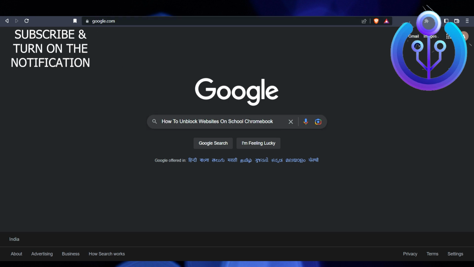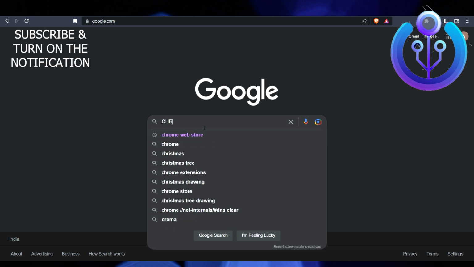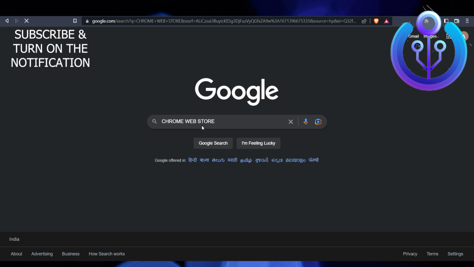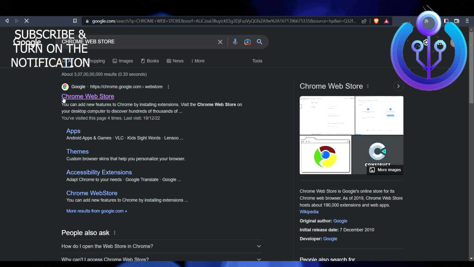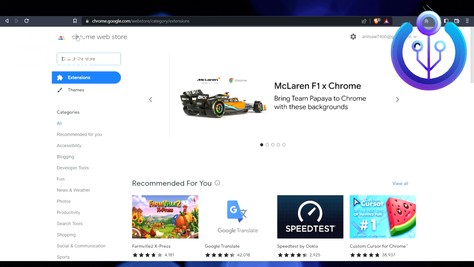So basically you have to just go to google.com and on the search bar, you have to type Chrome Web Store and just hit the enter. So Chrome Web Store is basically a website of Google. It's by Google, and here it's an extension which makes our work very easy.